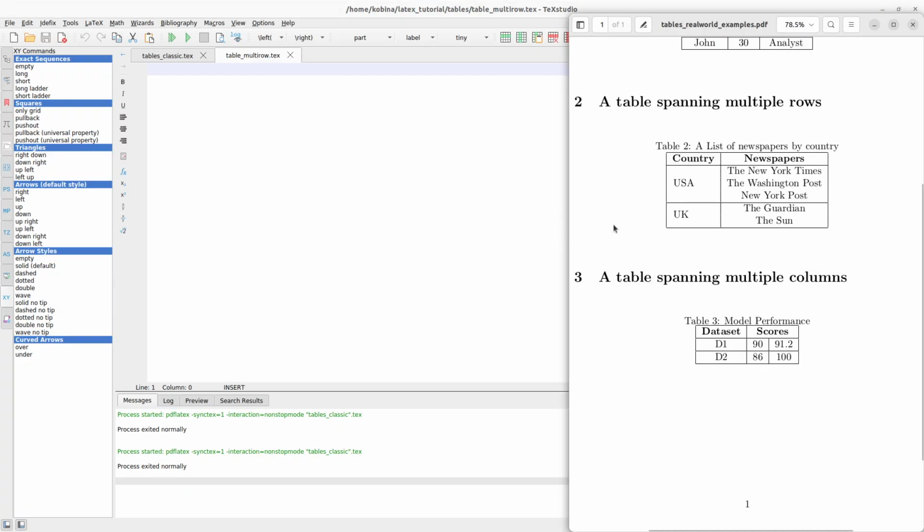All right, so now we are going to look at how to create another kind of table. It's a table where one of the cells spans multiple rows, in other words, a multi-row table. So this is an example. Here we have a table which indicates a list of newspapers by country. We have 2 countries, and for each of these countries, there's another column that lists the newspapers that are in that country.